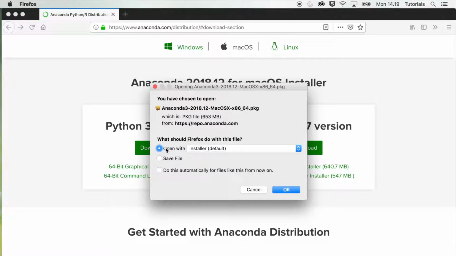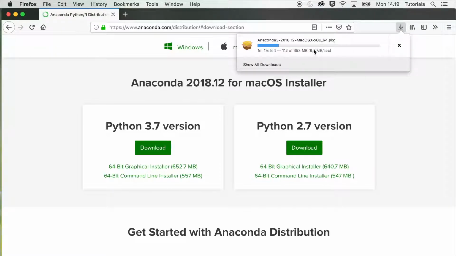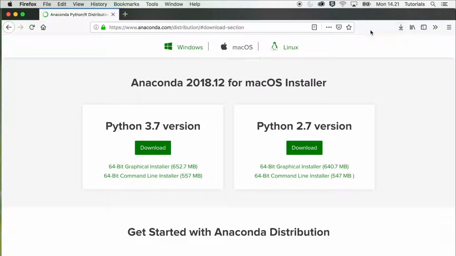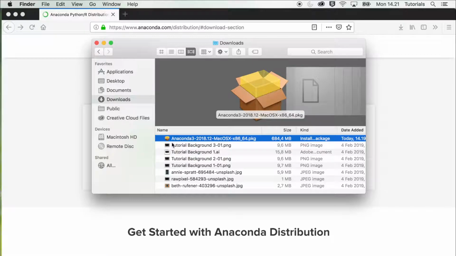Either save the file or open it with the installer. Okay. And then wait for it to download. When it's done, go to the Finder and Downloads and open the Anaconda package by double-clicking it.